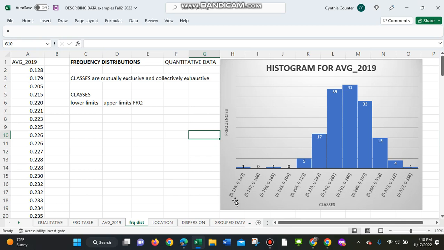Each class is defined by two numbers, a lower limit and an upper limit. So we could start filling in our frequency distribution table here by typing in the first lower limit and the first upper limit. Now notice here we have brackets defining this first class. That means both the lower and upper limit are included in the class. In the second class, notice it starts with 0.147, which is what the previous class ended with. That is why there is a parenthesis here rather than a bracket. So that means this endpoint is not included in the second class.